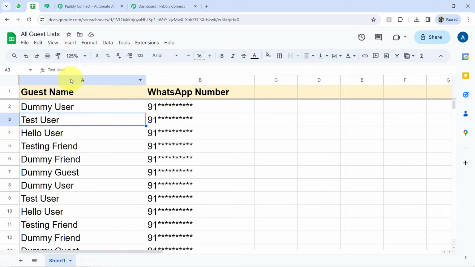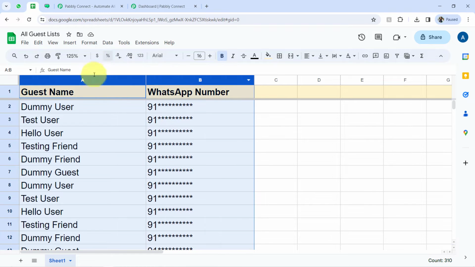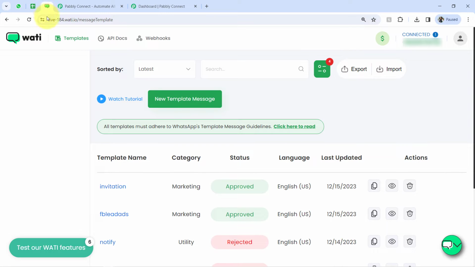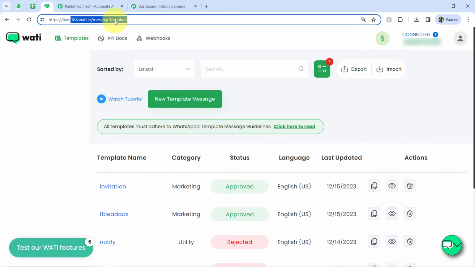Firstly, you will have to add the list of your guests in a spreadsheet, including their name as well as the WhatsApp number. Currently, I have added just a dummy number, but don't worry, I will replace these numbers with my genuine WhatsApp number. And after that, you will have to connect this spreadsheet with any application for sending the WhatsApp messages, and that application should have access to the official WhatsApp Business API.